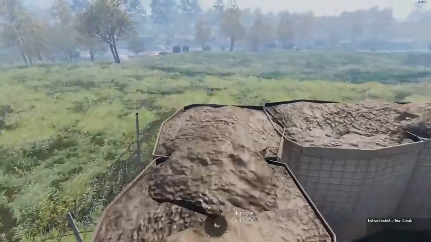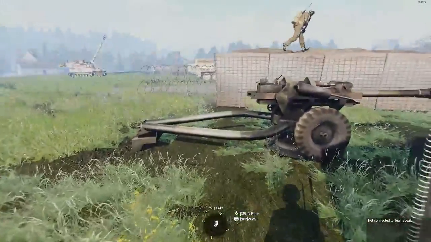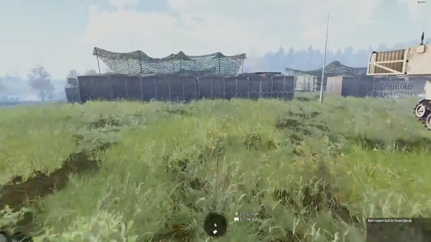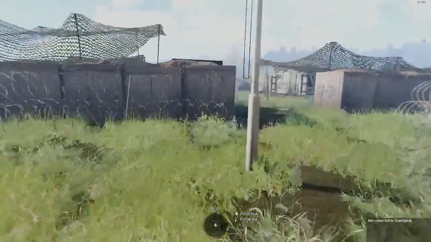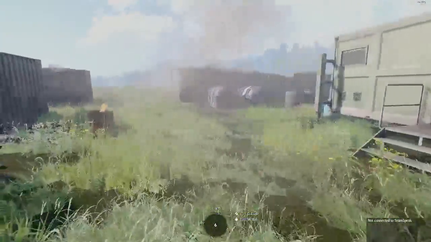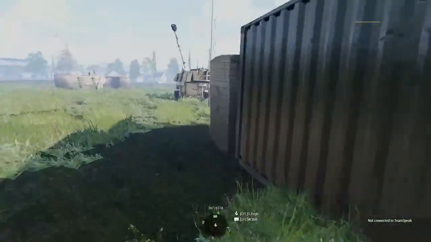IFVs. Yep. Well, we've done APCs and tanks. Now only one thing is left. Cars. Normal cars. Hell no. I ain't going through all the goddamn cars in this game. Fuck that. A car's a car.